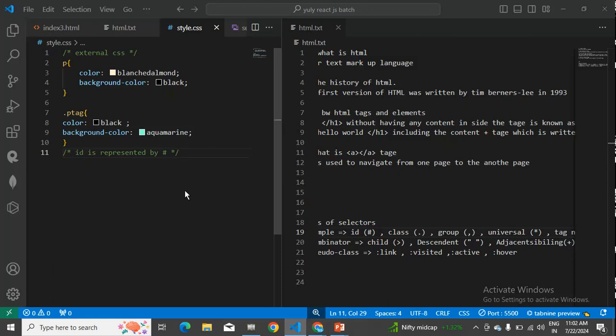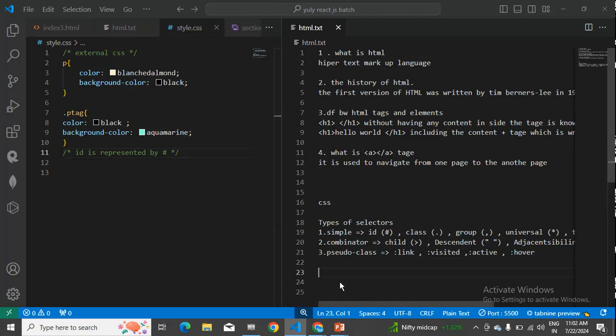Okay, you might ask, sir, then what is the use of id and class? So that will be your assignment today. What is your assignment for today? The first question you need to search is the difference between id and class. So this is your first question of the assignment.